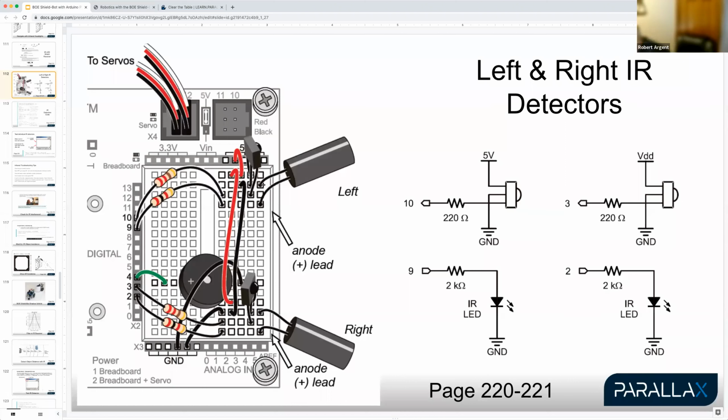Goes to the middle pin, correct? Yes. Okay. I think that might be the problem. I think I got it doing at the bottom pin. Okay. Looks good. All right. I think I got it.